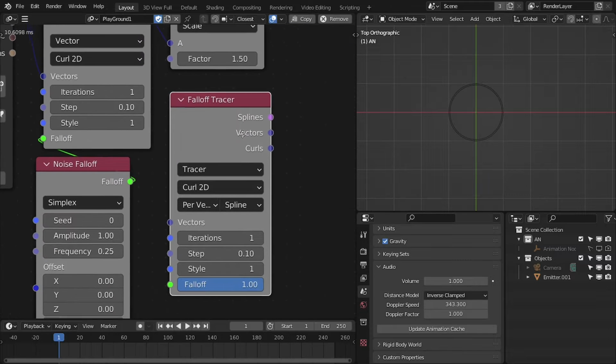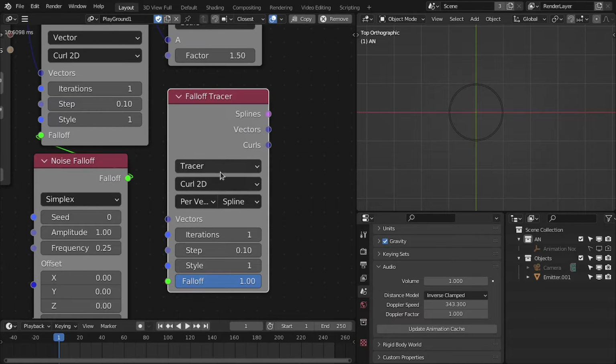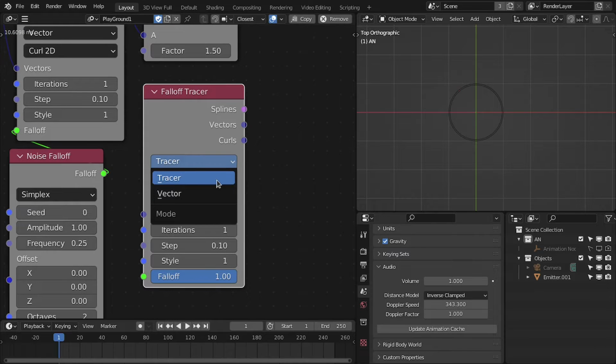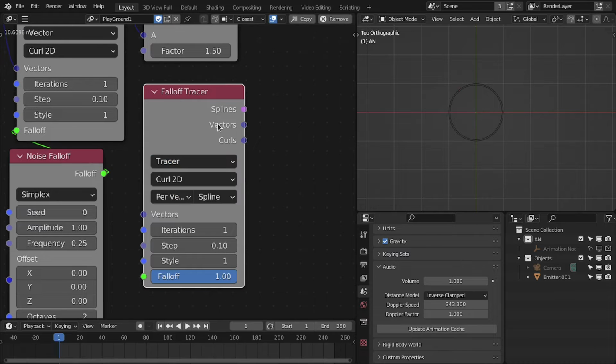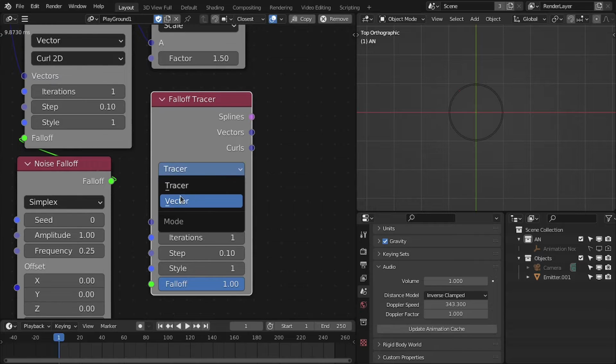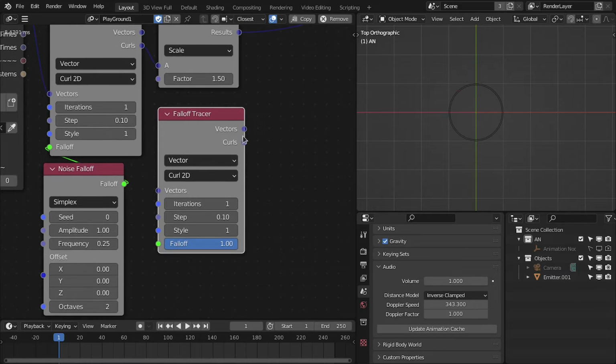In this video I'll show you the new features that I have added to the Falloff tracer node. Now it has two modes, which are tracer and vector. Tracer is the previous one, but now it also outputs the curls of the input vectors, and the new one is vector. It only outputs the vectors and the curls based on the input Falloff.